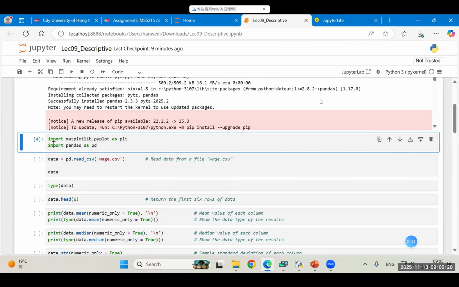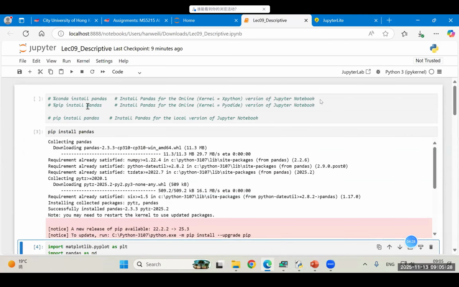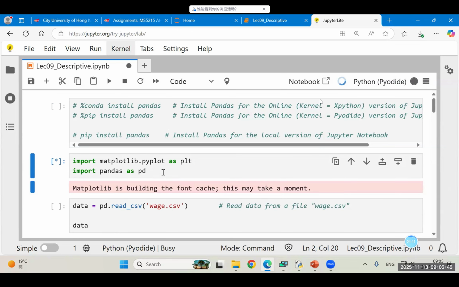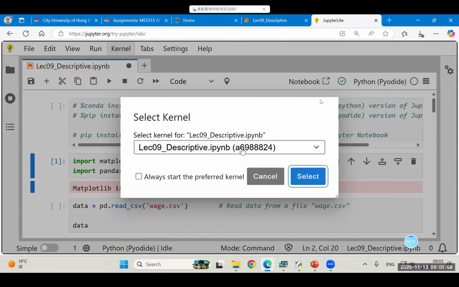Right. When we import packages like this and no error message appears, then we know we're good to go. So we'll start with the notebook of lecture number 9, descriptive. And let's quickly do this for the online version. If it's Python, the kernel we're using, then I believe we can directly try importing both packages. We introduced both packages so far. One is plot, the visualization package. The other is pandas, which we'll be using for data analytics. So no error message.